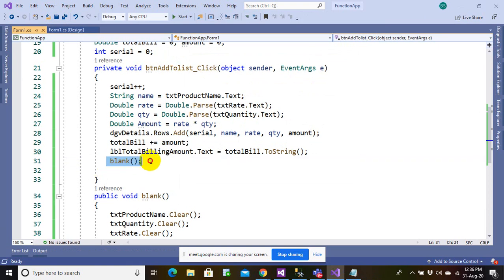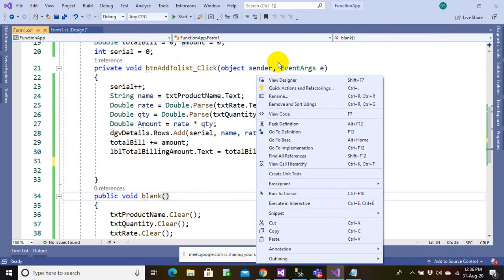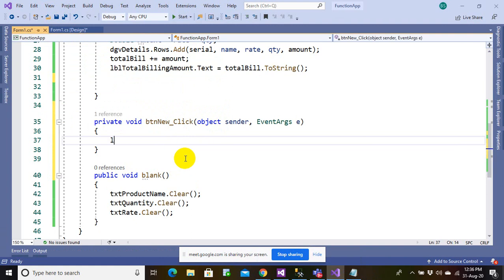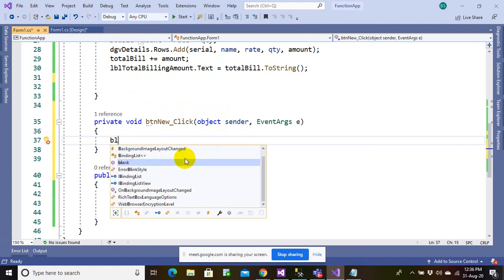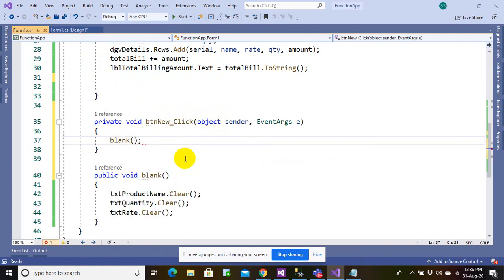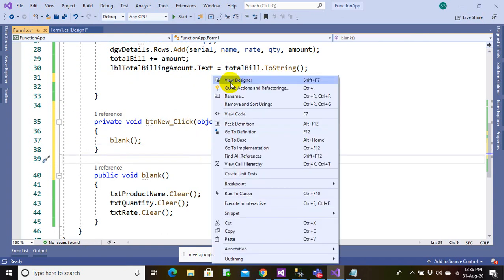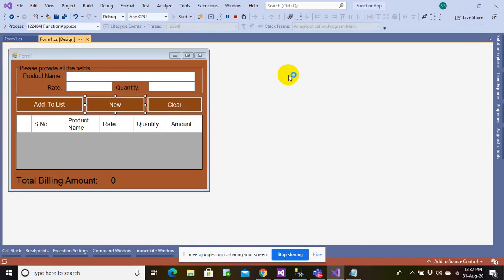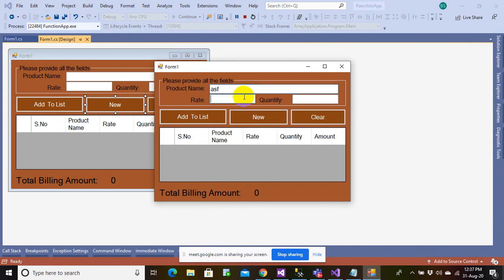Actually let me not call this function here. Let me call this function on this button click. So what I can do, I can call this function here. And let me run and show you. Okay, so once I click new, this will be blank.